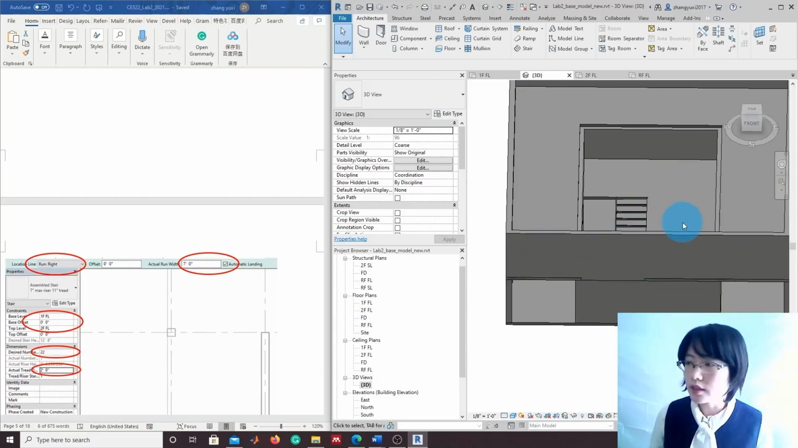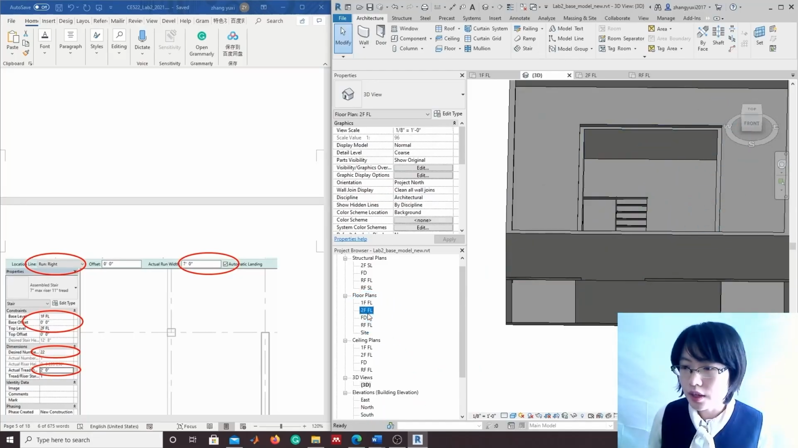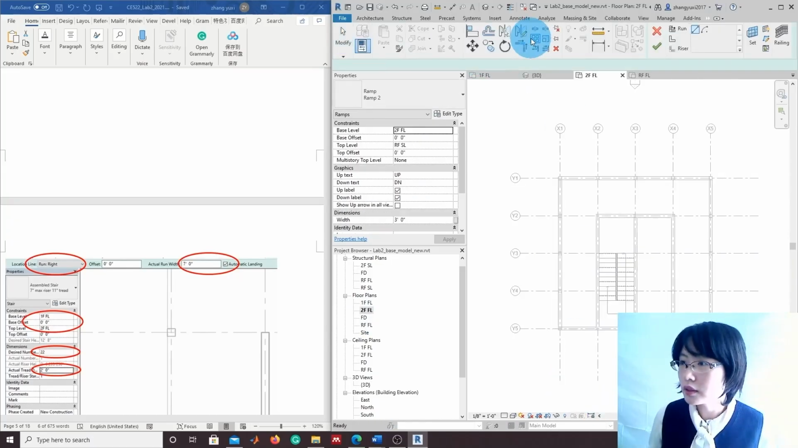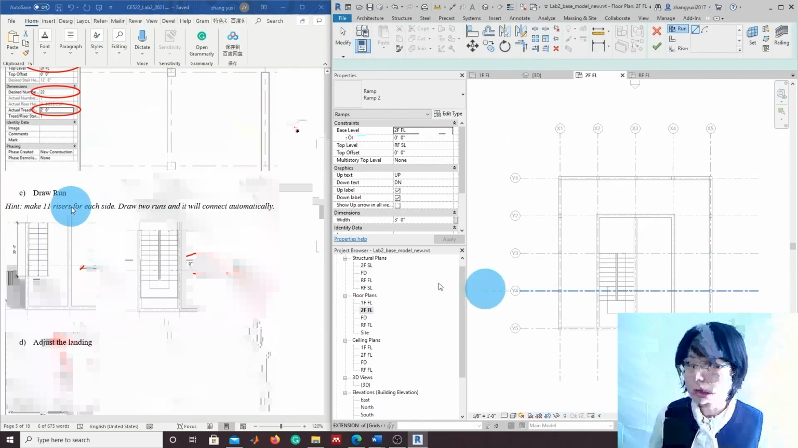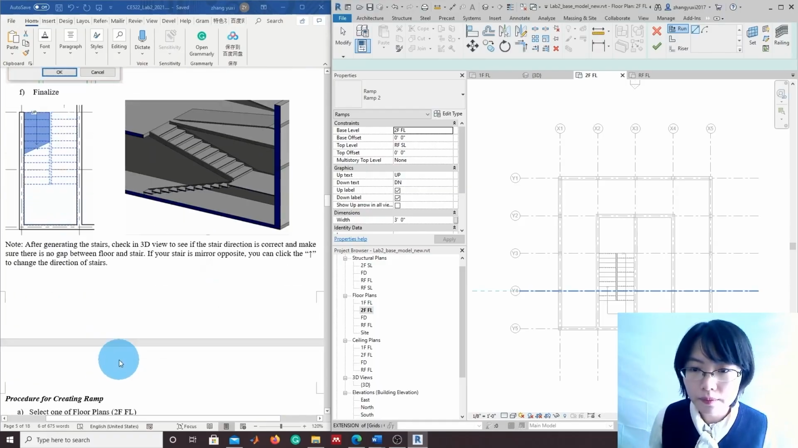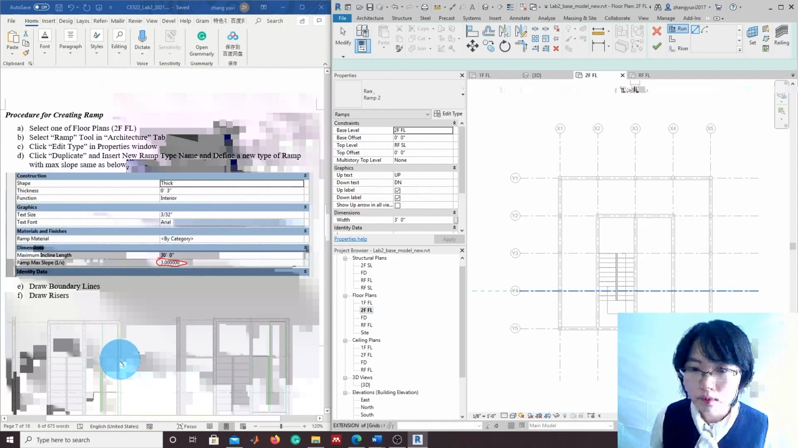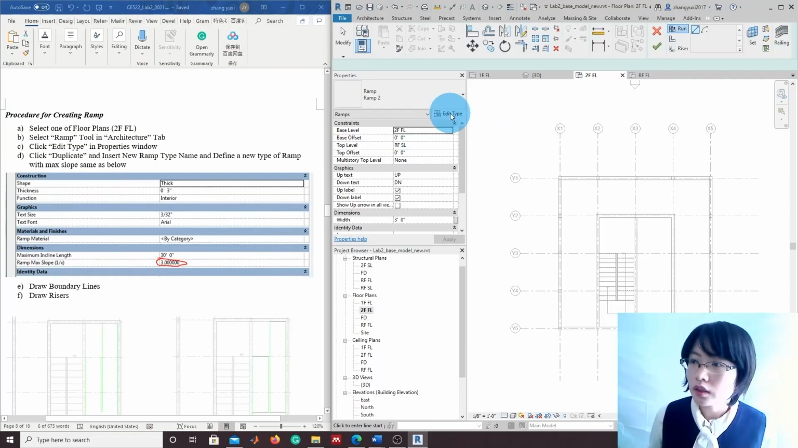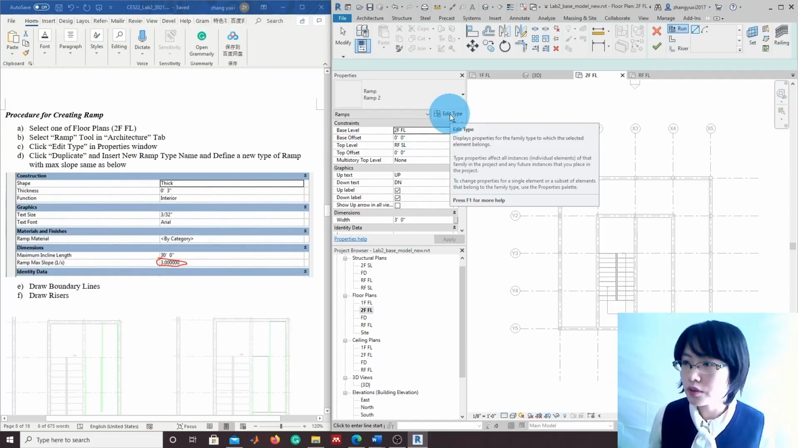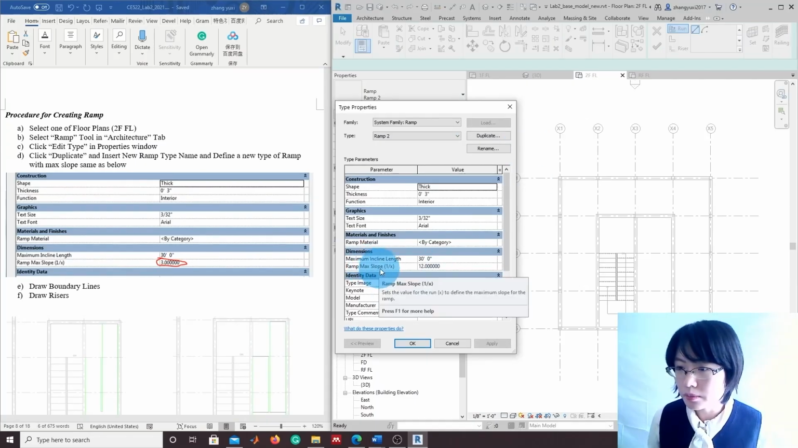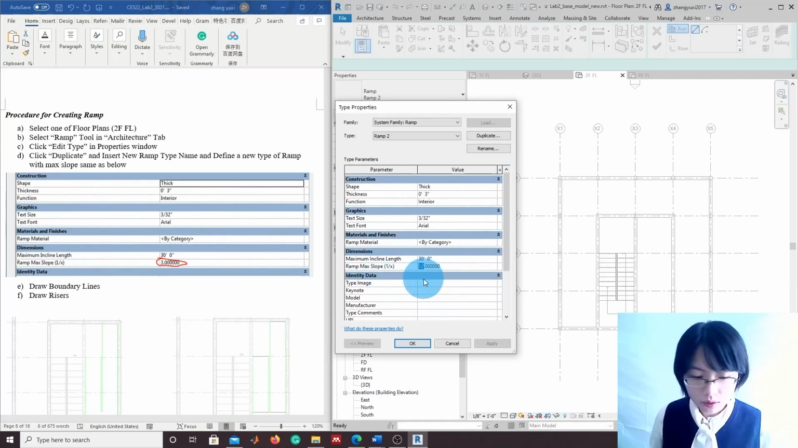And then we will create a ramp to connect the second floor and the roof floor. So we go back to the second floor plan and choose the ramp tool. Let's check the dimensions for the ramp. Okay, for the ramp, we first need to edit its maximum slope to 3.